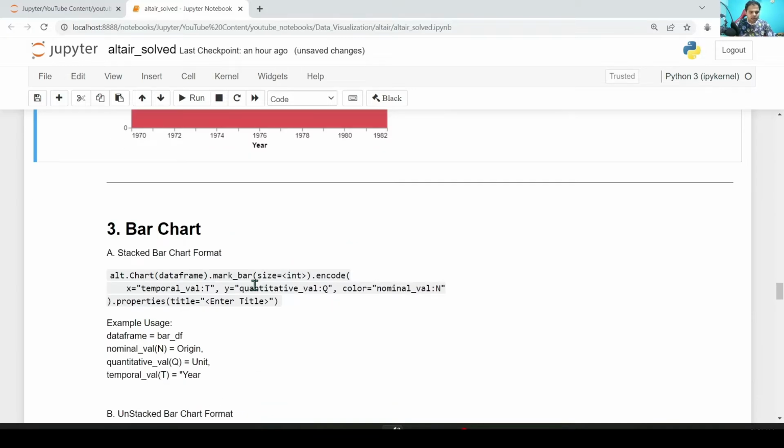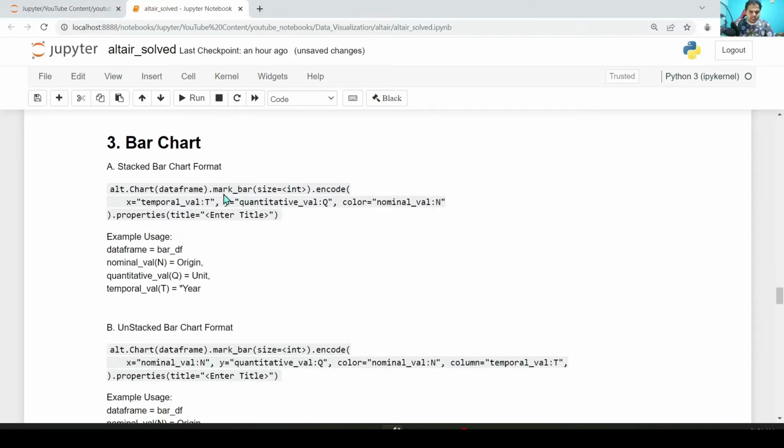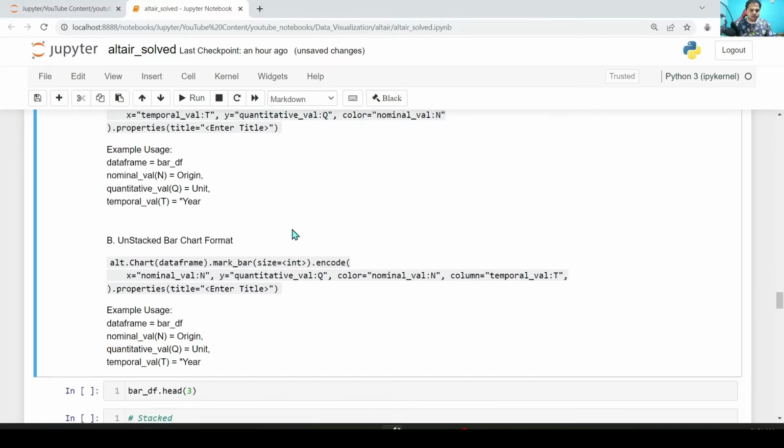Now moving on to bar chart, the only difference that you need to make is change from mark area to mark bar. And there are two types of bar charts, stacked and unstacked, that we will be focusing on. First we will be plotting this stacked bar chart, and then we will be focusing on unstacked bar chart. So difference between stacked and unstacked is, for stacked you have different values stacked one above the other, and for unstacked you will have different values placed next to one another. So first we'll plot the bar chart for stacked format.